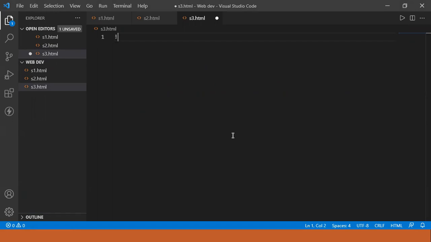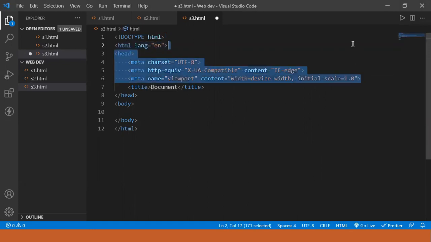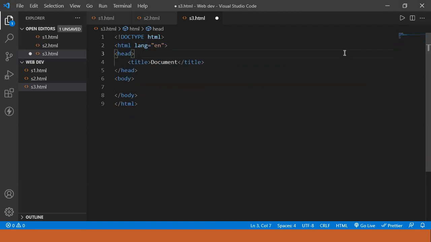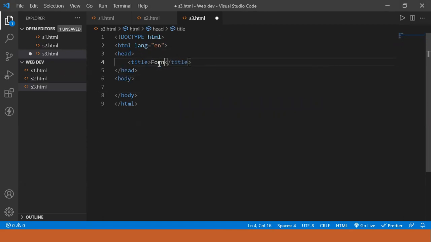So now what we are going to do, we will put an exclamation sign and press enter to take the HTML structure. Over here we are going to remove the meta tags, and over here we are going to declare some title. Let's say fonting tags, because we are going to use the fonting. Let's say fonting text. We are going to use fonting text over here.